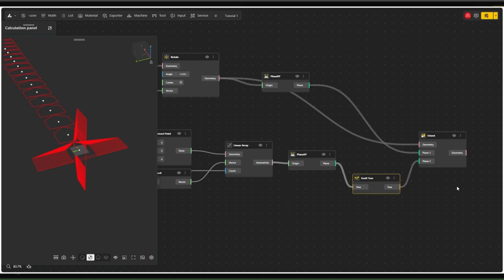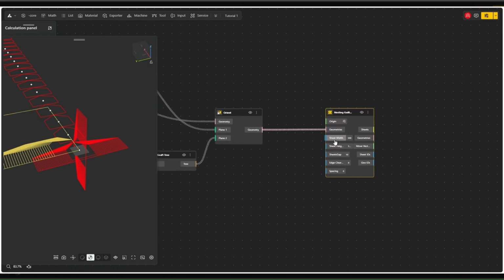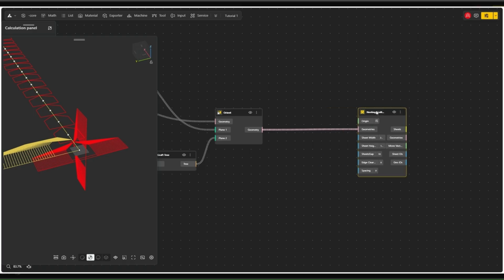Add a nesting Guillotine Best Fit node. Connect the unrolled geometries into the nesting tool to pack the fin components efficiently onto the sheet. Use a panel node to inspect the sheet dimensions and nested output layout. Add a flattened tree node to clean up the nested geometry paths for export.